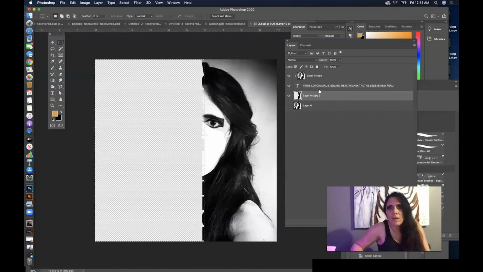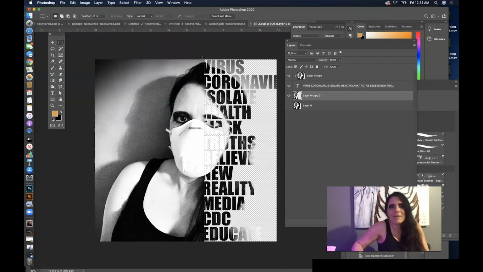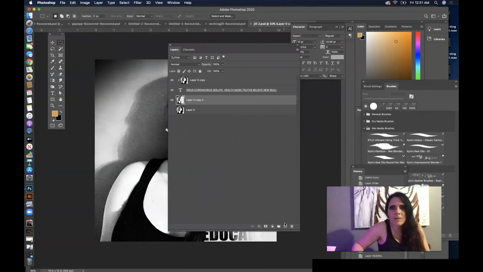And I did it wrong. Edit, undo. Select inverse. We're going to delete that side. Okay, we're deleting that side. All right, then we're going to come over here. Put a nice background in.